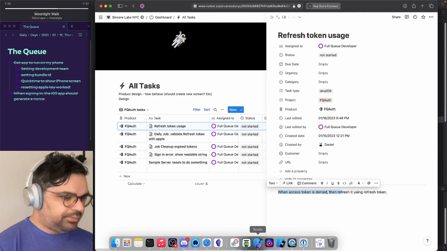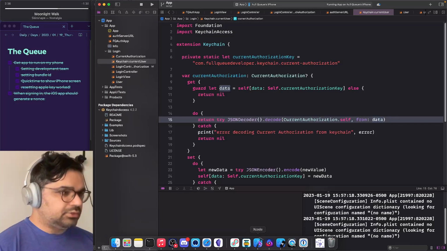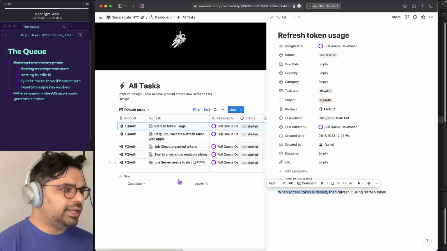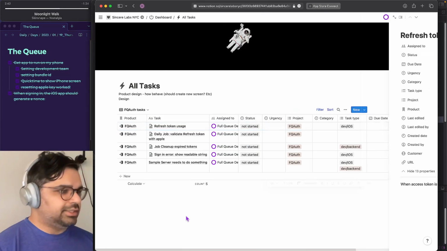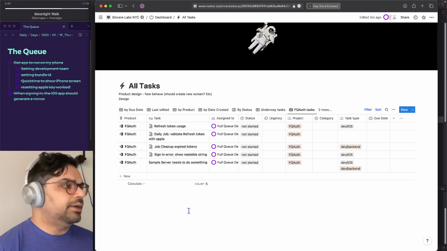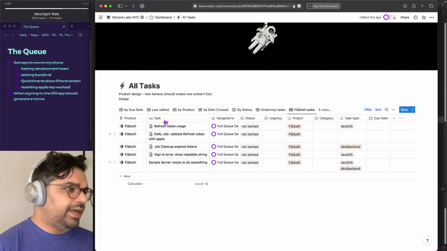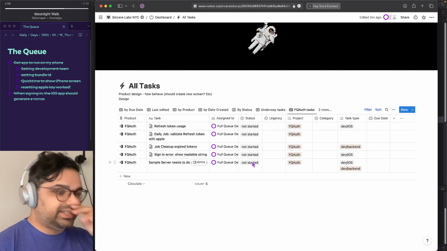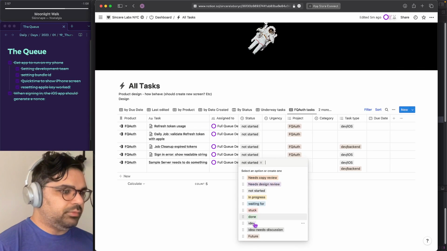I mean, for the sample app, that's fine. But for the server, I think we do need a sample microservice that consumes these things, and that will motivate this refresh token usage. And yeah, so let's go ahead and go in progress here.